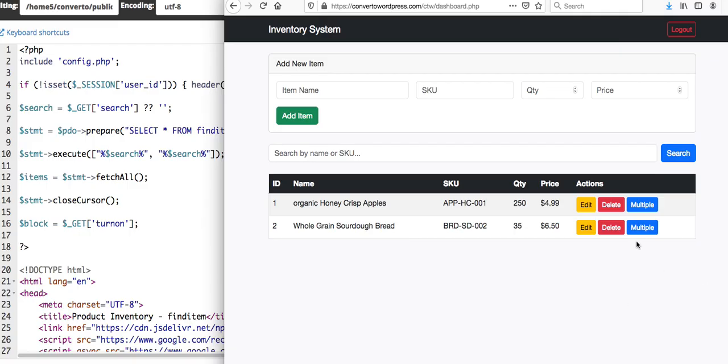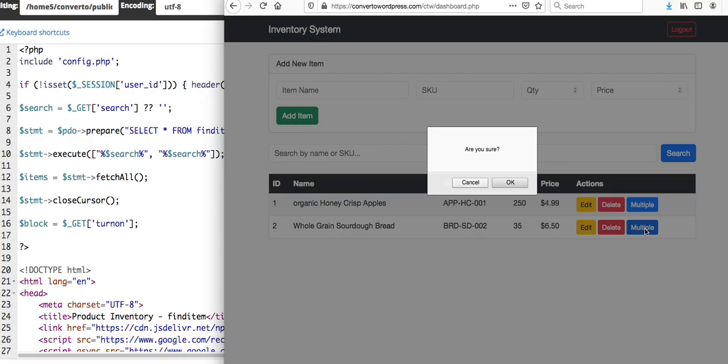So I created a button, and I called it multiple. And what it does is it gives you whichever ones you're picking, the whole thing. Right now, let's see. You hit the multiple. It says, "Are you sure?" You can change this to something more like.